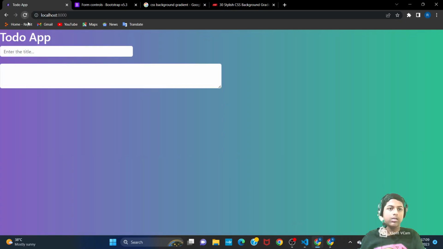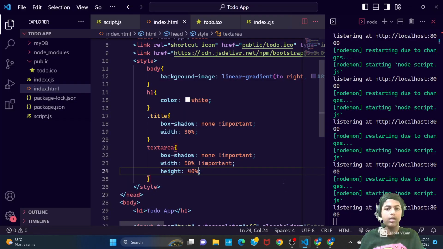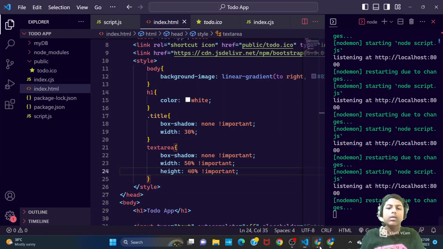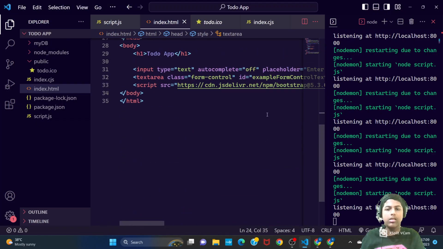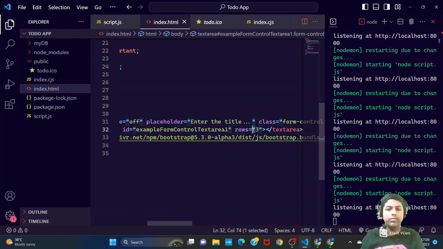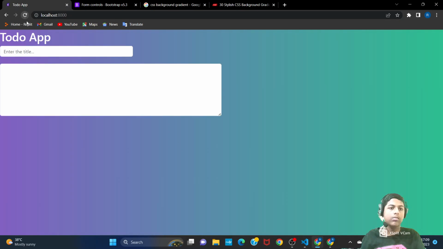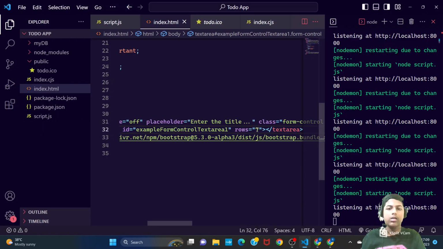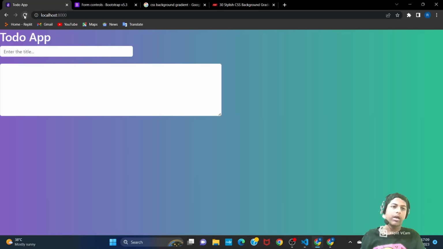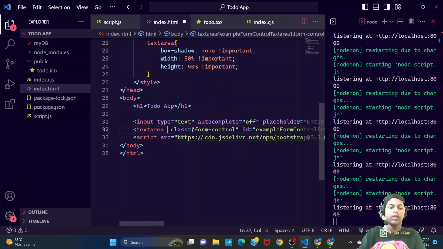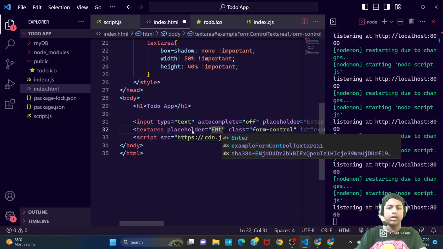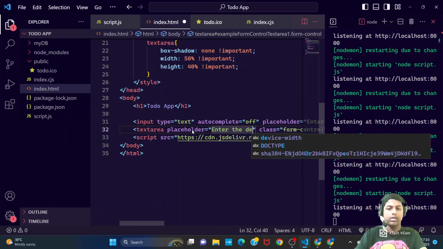Let's save this with an important tag. One more time, it's not there. So we can say, okay, let's say 7 rows. Or we can also say like 8 rows. That may be fine. Now let's give it a placeholder for the description.